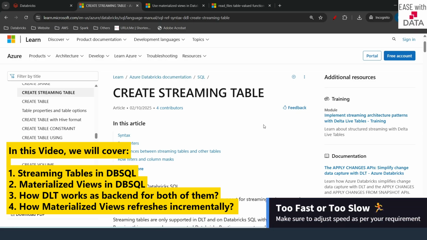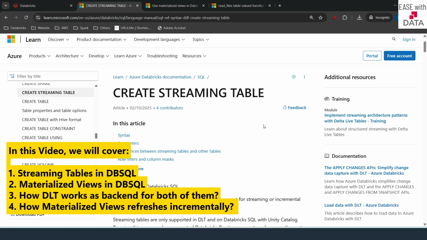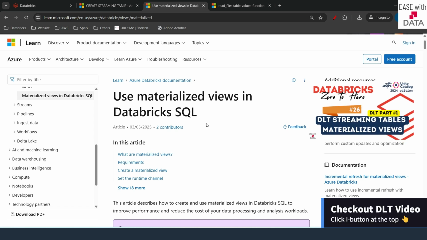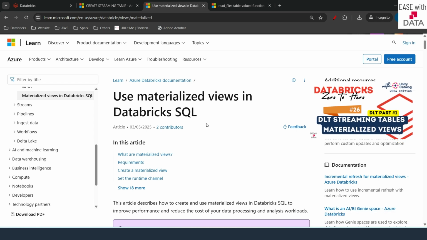From our previous video, we started working with DBSQL and SQL warehouses. Now, before we start working with AI/BI dashboard, I want to show you two important topics that are streaming table in DBSQL and materialized view in DBSQL. If you are following this playlist, you might know that we have created streaming tables and materialized views in our DLT videos. Today, we are going to create both of them in DBSQL.